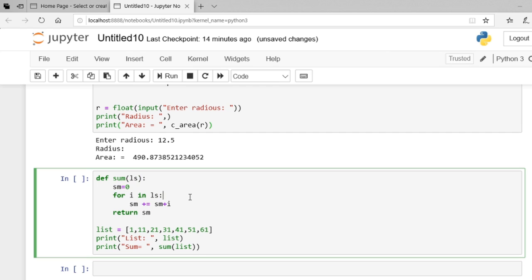Through this we are expecting that this function receives a list variable. And sum plus equal to sum plus i, that is, first time 0 plus the first element of ls, next time the sum of 0 plus the first element plus the next element, and finally all the elements are added to the sum, and then we return the value.